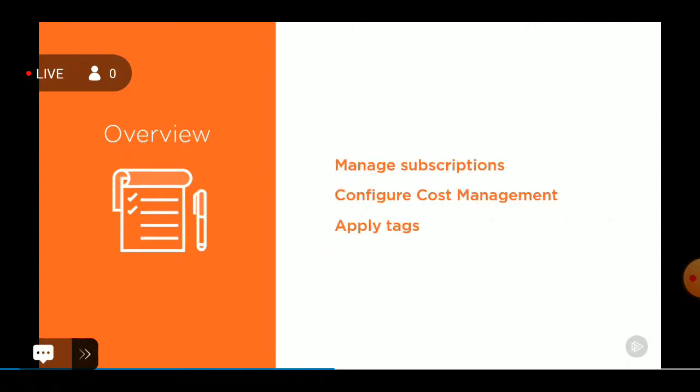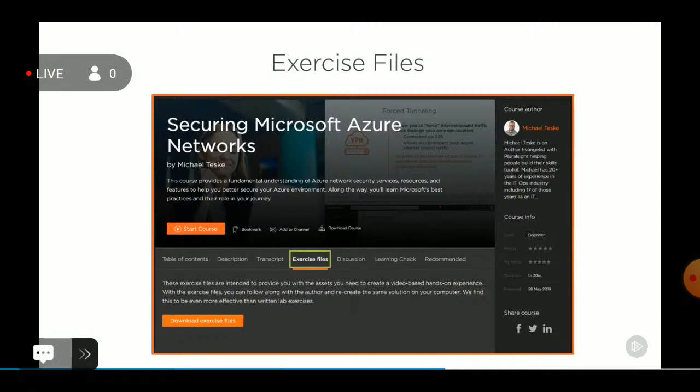In this module, Managing Subscriptions, we're going to do just that. We're going to look at subscriptions and we'll identify what it means to manage your subscriptions. In doing so, we'll need to look at cost management and how we can leverage resource tags to make our administration easier. As always, you can find the exercise files for this course in the Pluralsight player.